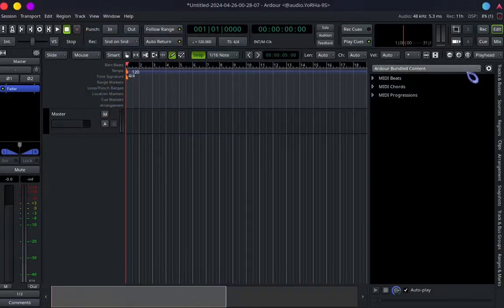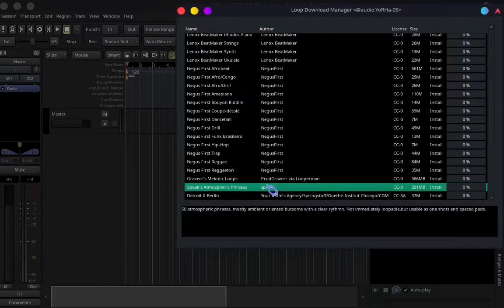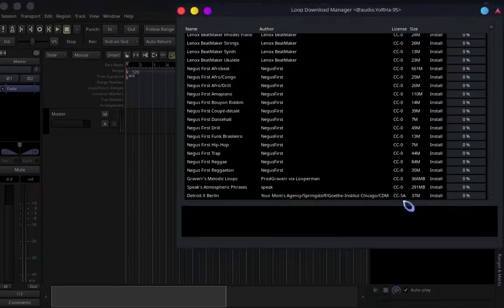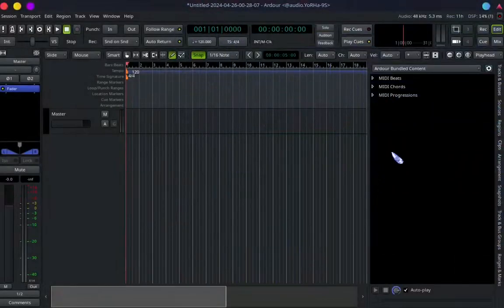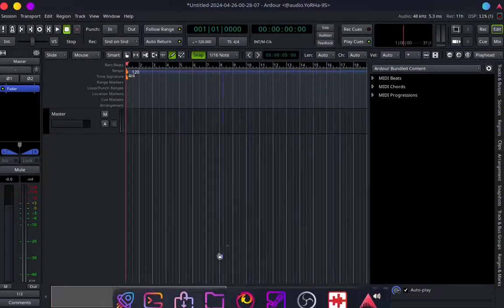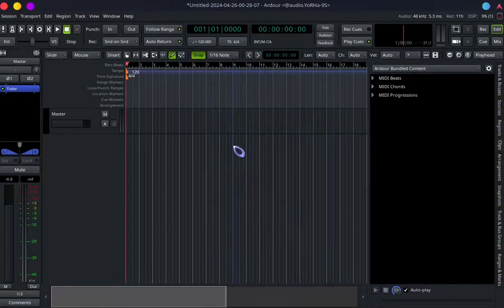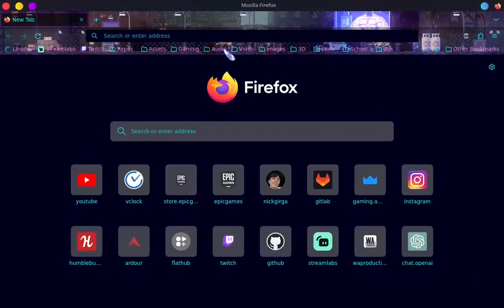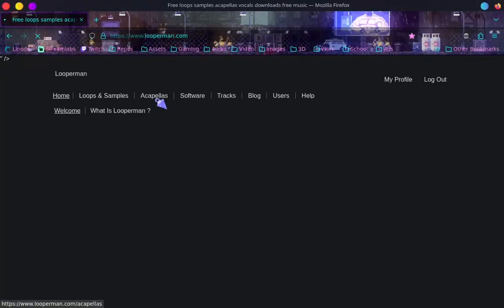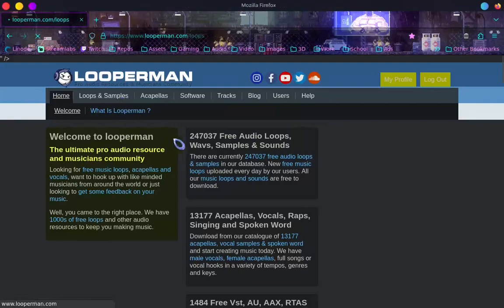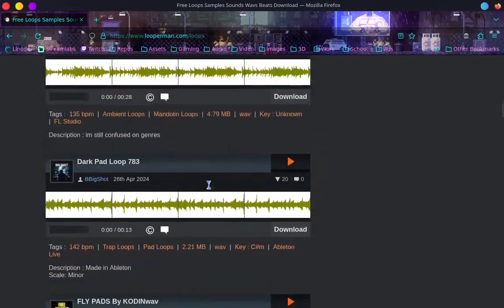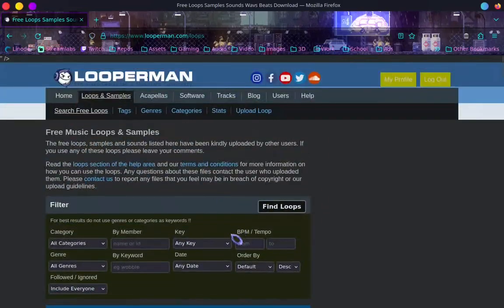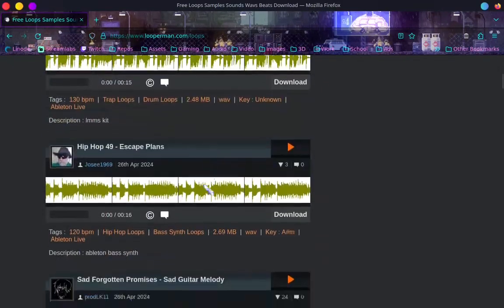So you can actually download samples from various authors that release them under CC0 and CCSA. However, I'm going to use my own samples that I downloaded from a couple websites, which I suppose I can show you. One is Looperman. Looperman has a lot of really good samples that you can just download and use for free. It's community run, and almost everything on here is completely free to use for any reason.